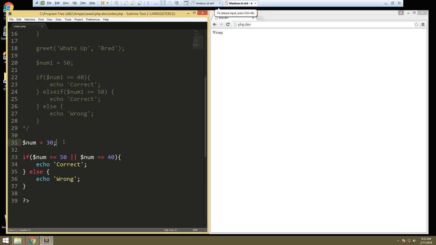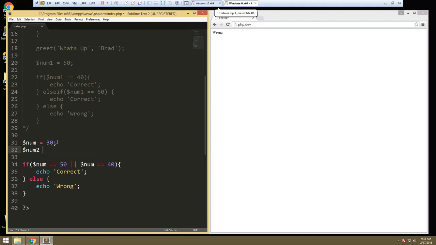Now, in addition to ors, you can also do ands. So let's say num2 is equal to 20. What we can do is change that to num1, and we'll say if num1 is equal to 30, and then if we want to do and, we want to use double ampersand. Then we'll say num2. Let's keep it like that first. That's going to be wrong because even though this is true, this one's not, and they both have to be true. So we'll change that to 20. Then we're going to get correct. All right, guys, that's going to do it for functions and conditionals, and I will see you in the next video.